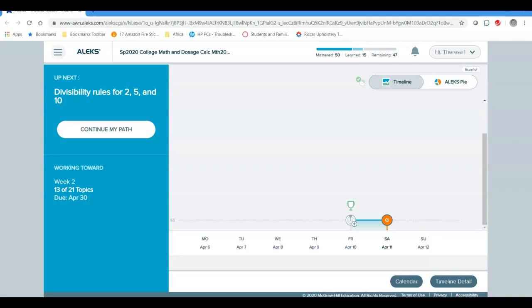Okay, so this video is going to go over the menu in Aleks. When I log in, it takes me to my home page, basically. It tells me what topic I'll work on next. If I hit continue on my path, I'll be working towards completing the week 2 objective. It shows I've already completed 13 of the 21 objectives, and they are due April 30th.